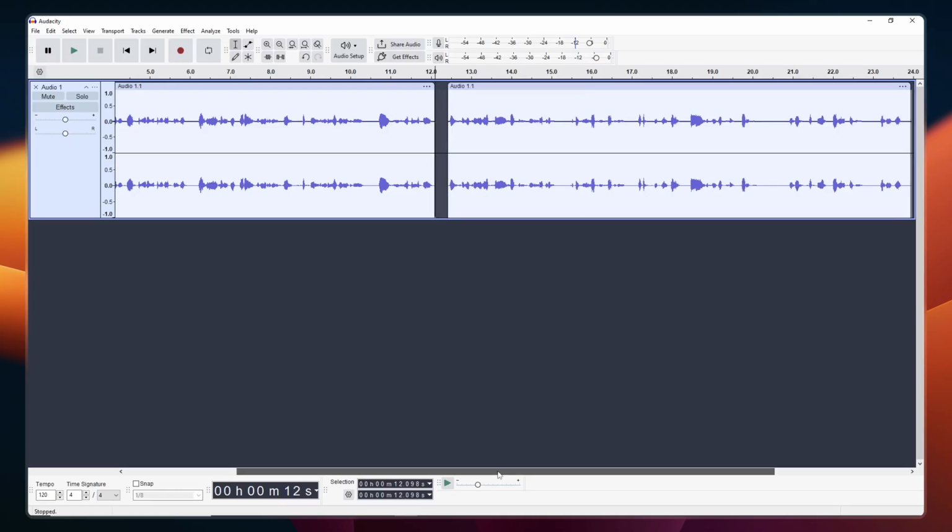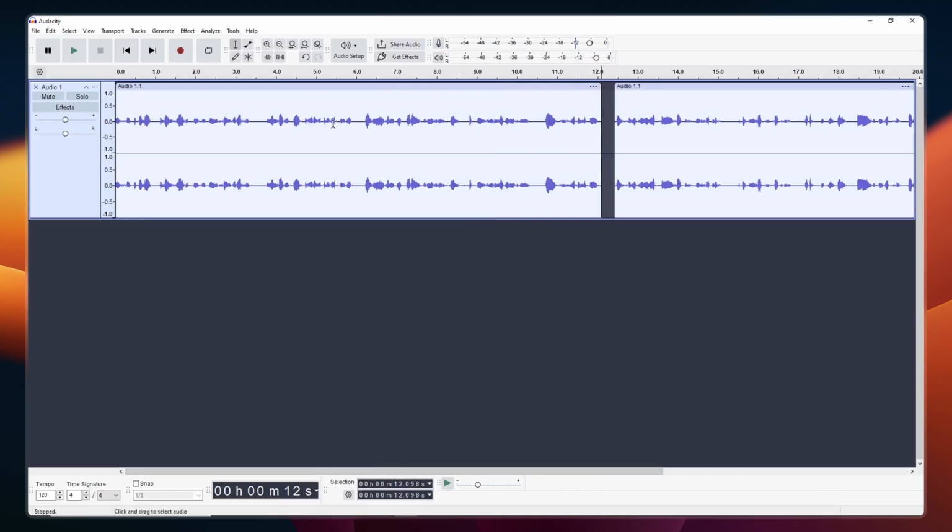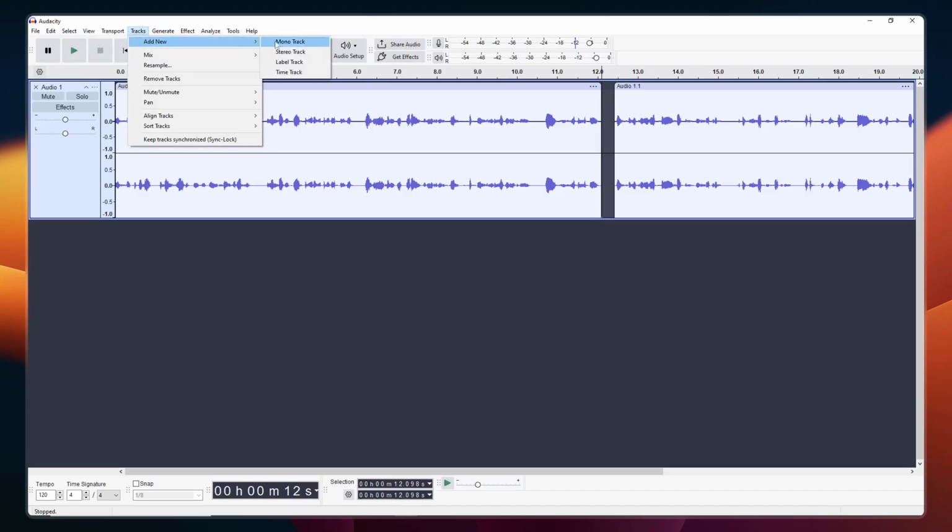For example, if you want to add your split audio to another track for better organization or layering effects, here's what to do. In the upper left corner, click on Tracks. Hover your mouse over Add New and you'll see several options appear. Select your preferred option from the list, whether that's mono track, stereo track, label track, or time track, depending on your specific needs.